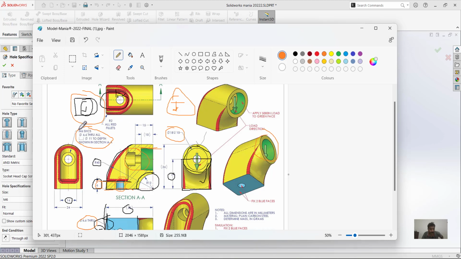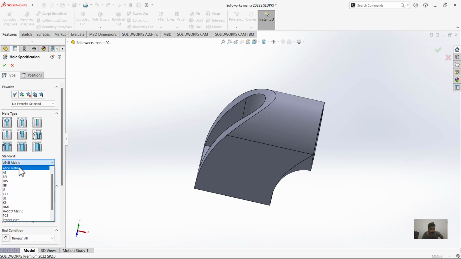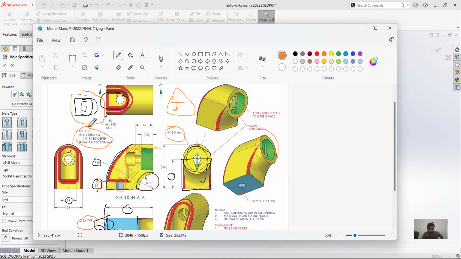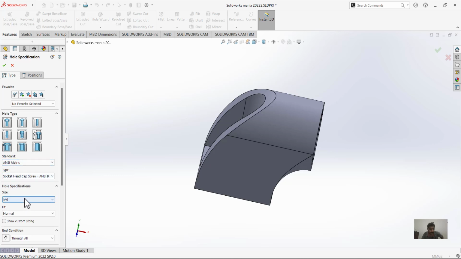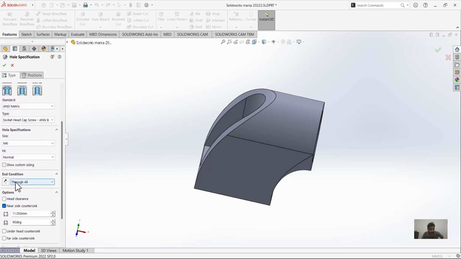So basically M6 SHCS. It means socket head cap screw. So you have to select this, and if the units are in inches, you have to make sure it's in metric, and for the type you have to select the socket head cap screw. SHCS. So you can also know the meaning of this thing. SHCS, socket head cap screw. Okay, M6 and through all.